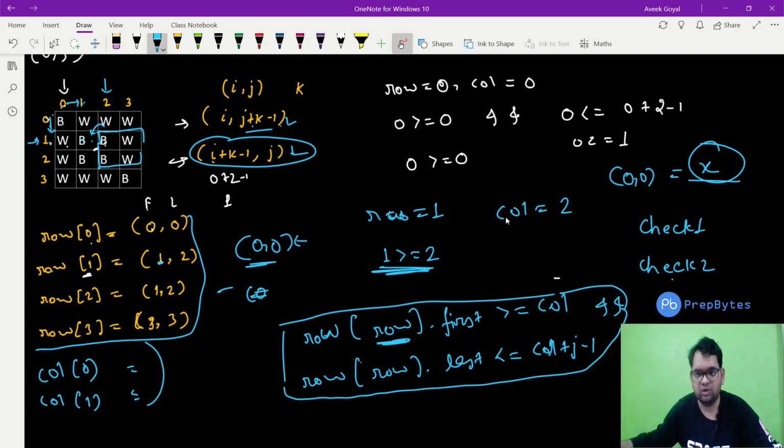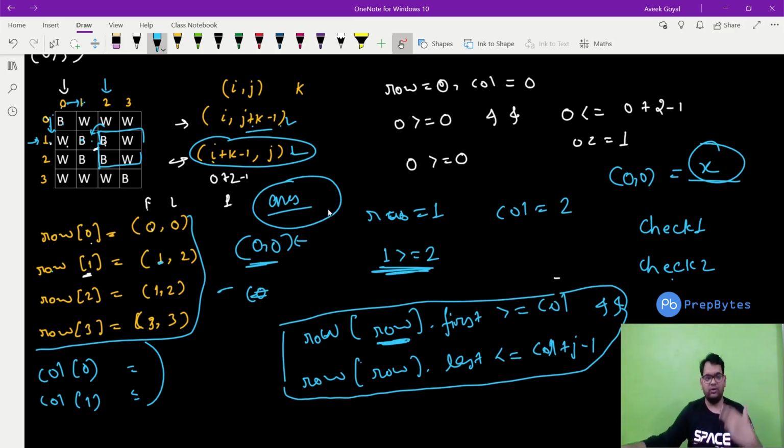Also, for 0, 0, by clicking it, how many white lines appeared, I need to store this too. Let's say I store it in some answer array, for 0, 0, how many white lines have appeared. Now I have to do this for 0, 1, 0, 2, 0, 3, 1, 1, 1, 2, and everything. And finally the maximum of all these values stored in answer 0, 0, 0, 1, 0, 2, 1, 1 will be my answer. Okay, fine. But we have to repeat the same process again and again, isn't it?